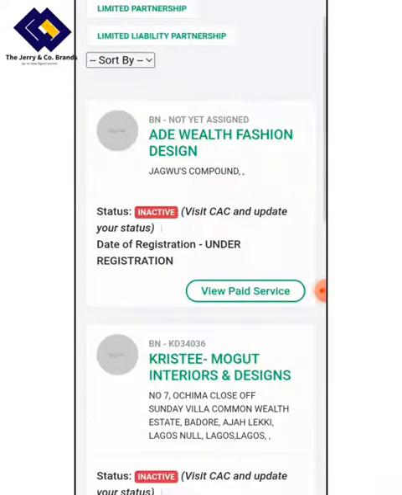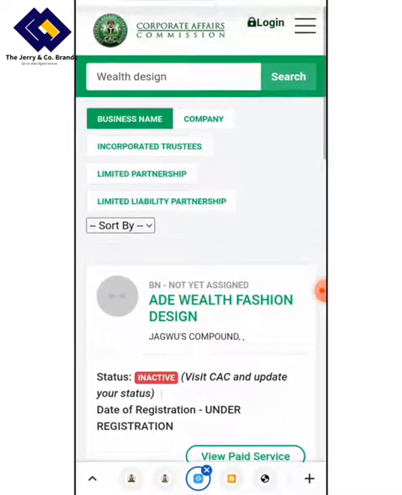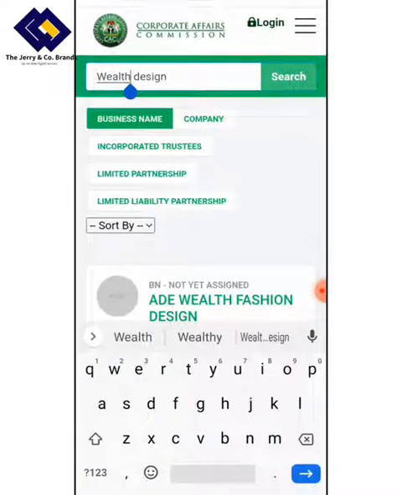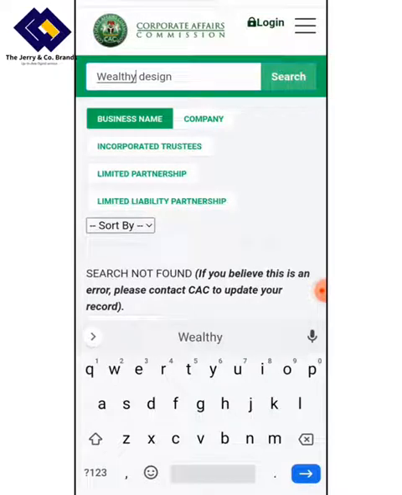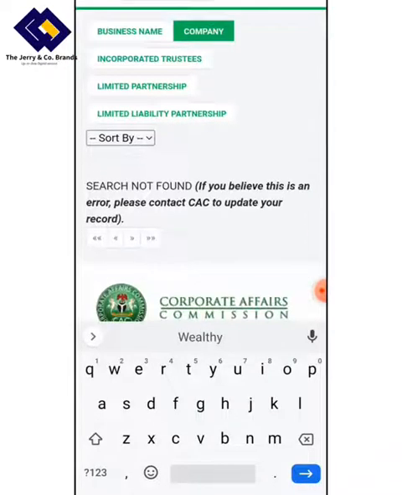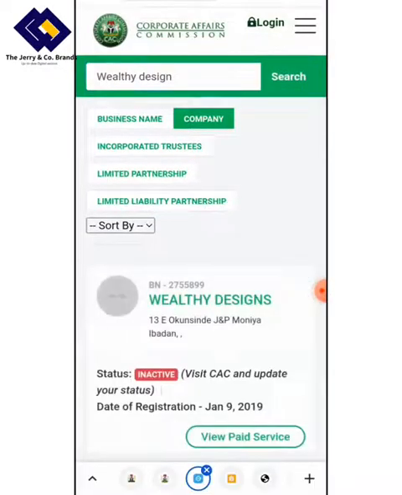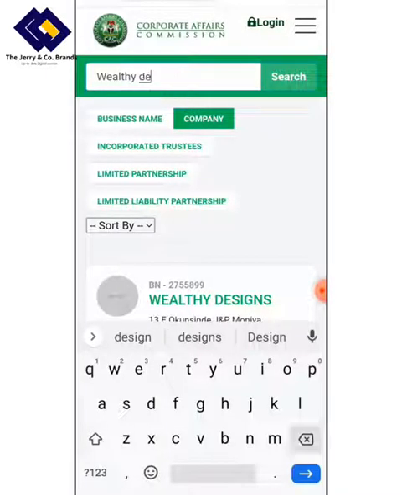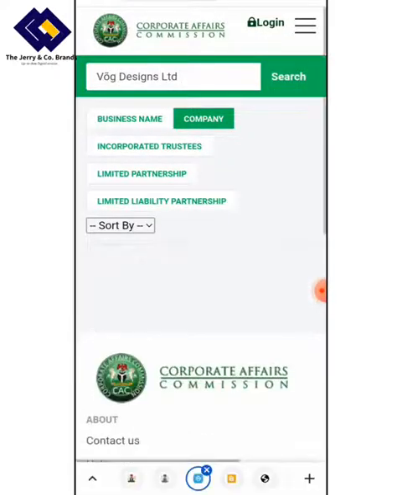So that means we can use words design. But when I used it, it was rejected. Why? Because someone registered with Wealthy Design. Let's look at it. Wealthy Design. Can you see? Wealthy Designs. So when I submitted it, it was rejected because someone has already registered with Wealthy Design. So I later registered the person with Fog Designs Limited. That's what I registered the person with.